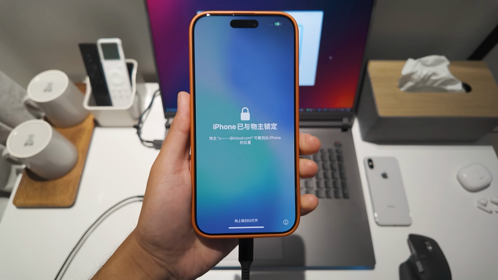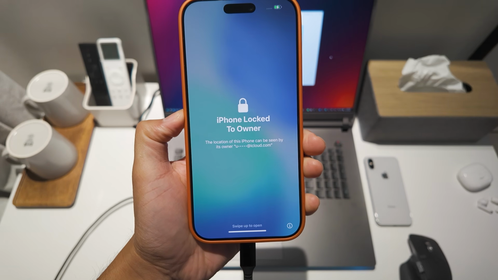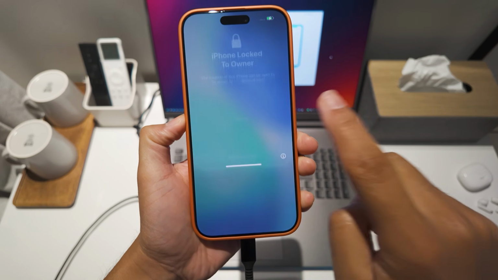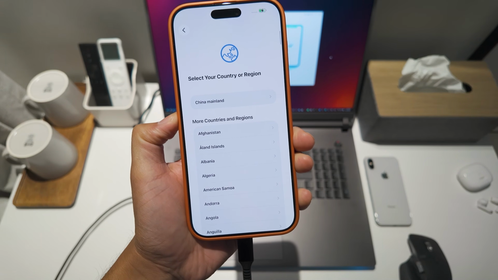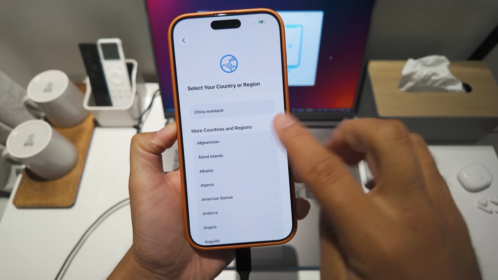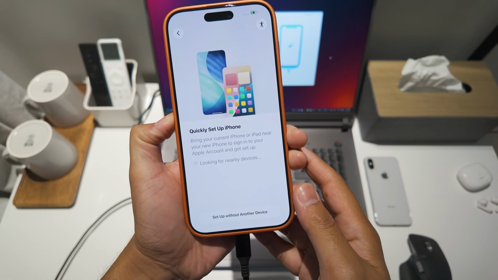Alright, the process is now complete. The passcode has been removed successfully, and now the iPhone is going to restart. And this is the part I really want everyone to understand clearly. After the erase, the iPhone does not open directly to your old home screen. Instead, it boots up like a freshly erased iPhone and shows the hello screen. So now let me explain exactly what happens next.